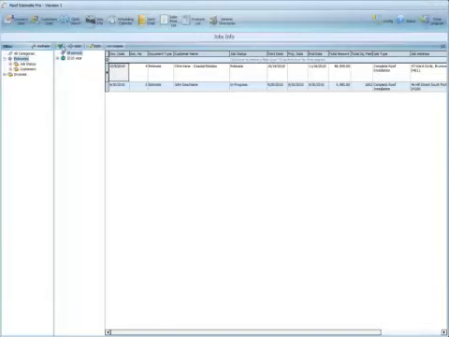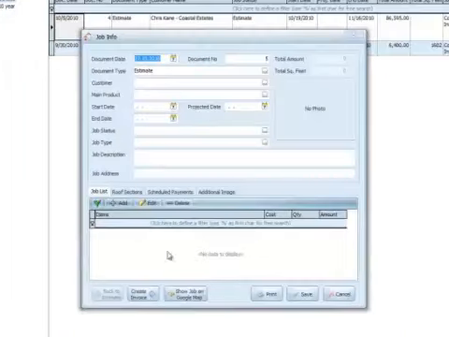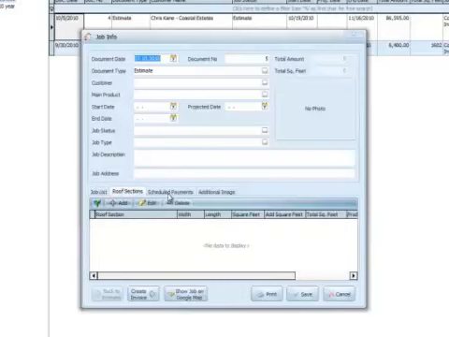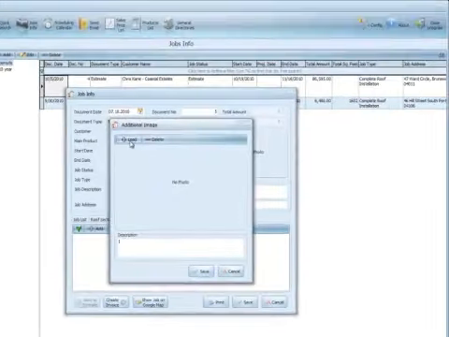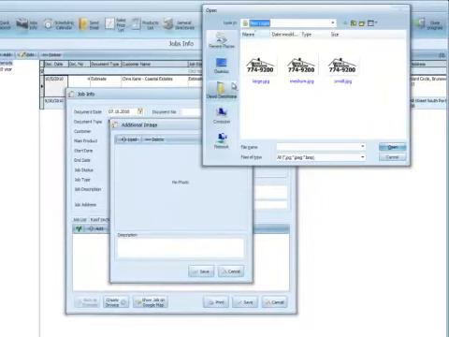The job info, you can go through and click and add and do all your features like we talked about in the previous versions. Add the roof sections, schedule payments, upload images to your contracts, photos of any job sites you've done. Really a great way to promote your business.